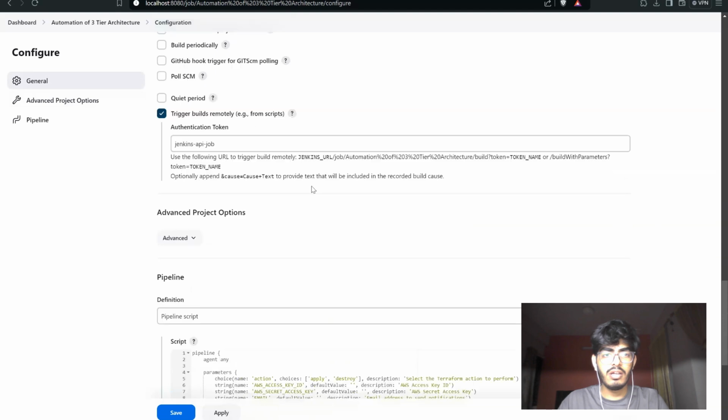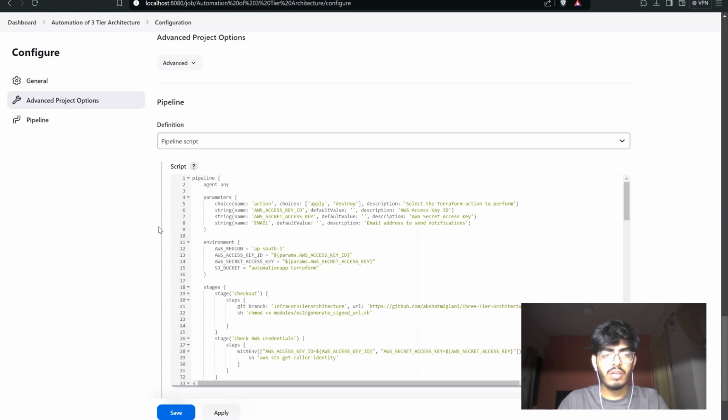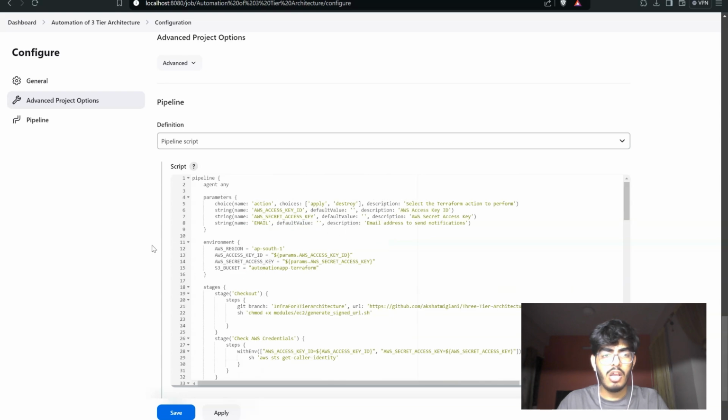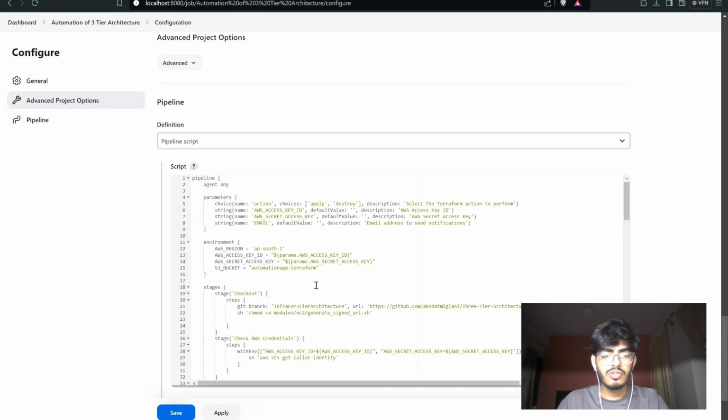I've created a pipeline project, and I insist that you set up Jenkins on your local machine and not on a cloud instance, because I tried it with a T2 micro instance and it was not able to handle the creation of the 3-tier infrastructure. So instead, I set up Jenkins using Docker on my local machine.